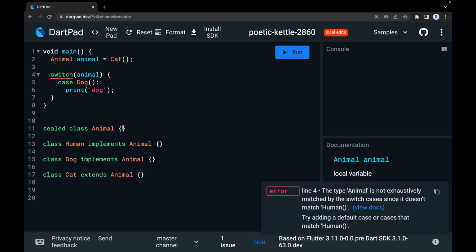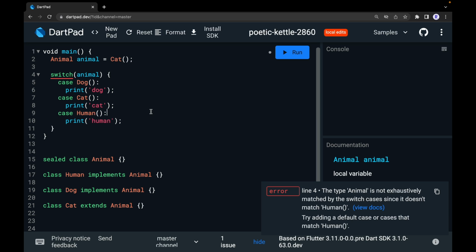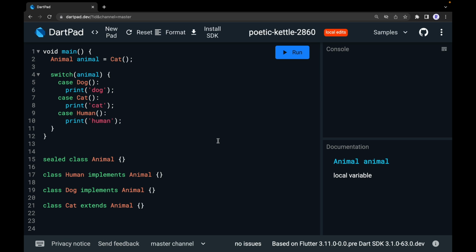So with sealed class now, we get an error. The error says that the type animal is not exhaustively matched by the switch cases since it doesn't match human. So we need to implement the cases of cat and human. So I'm just going to add case cat and case human, and then our error goes away. Since we've handled all the subtypes of animal class, we don't get an error. And when I try to run it, I get the print as cat.